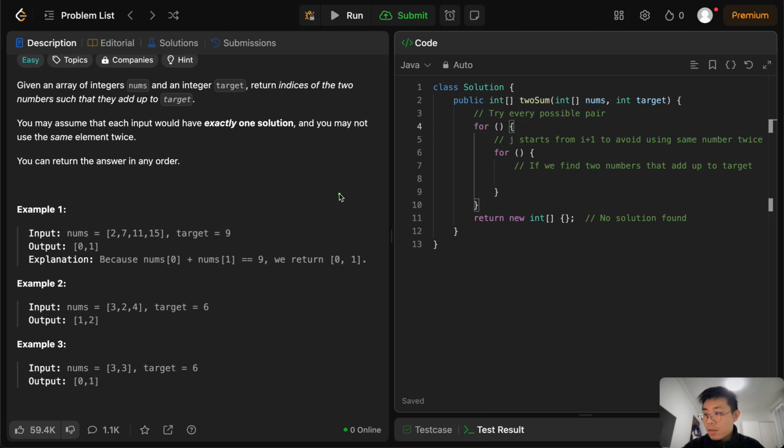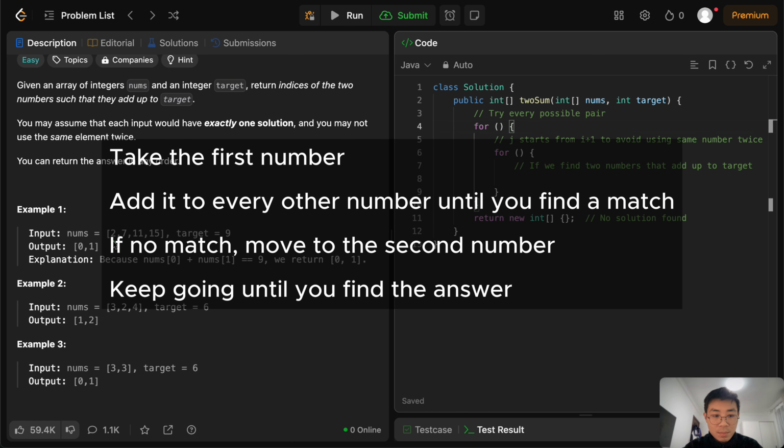And let's solve this the way our brain naturally thinks about it. If I ask you to solve this problem with pen and paper, you would probably first take the first number and add it to every other number until you find a match. And if there's no match, we move to the second number and keep going until we find the answer.